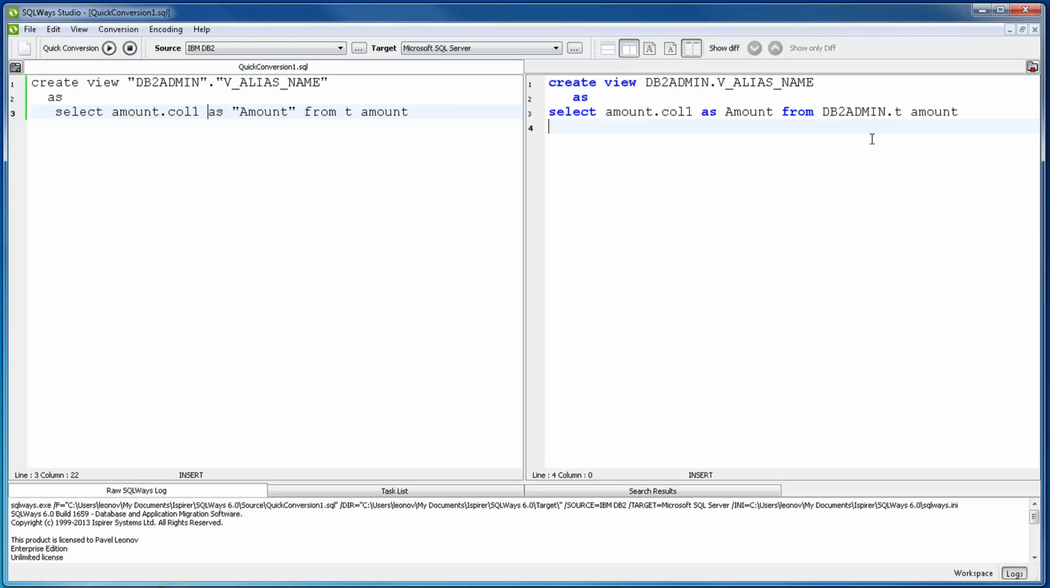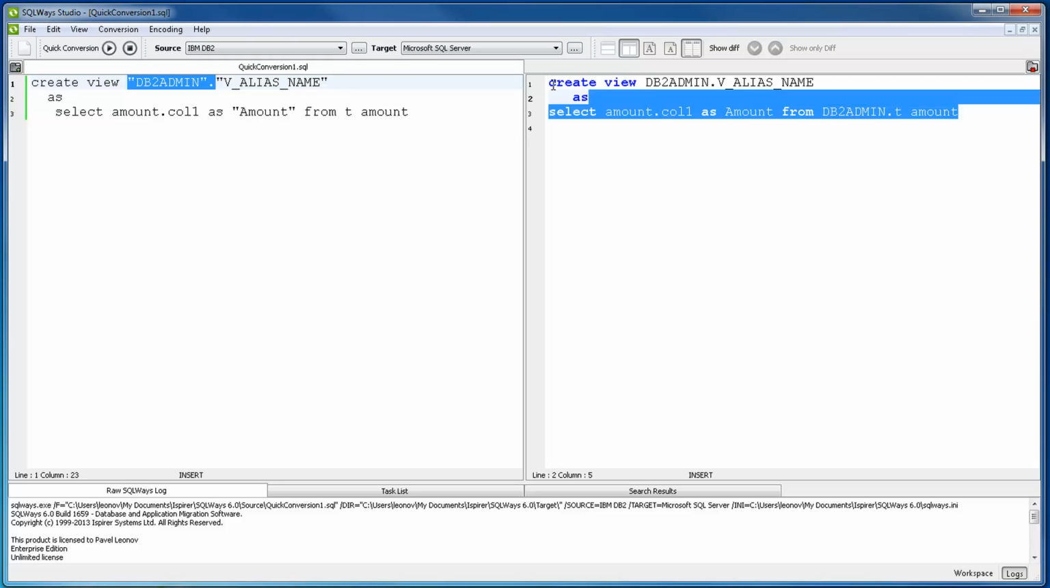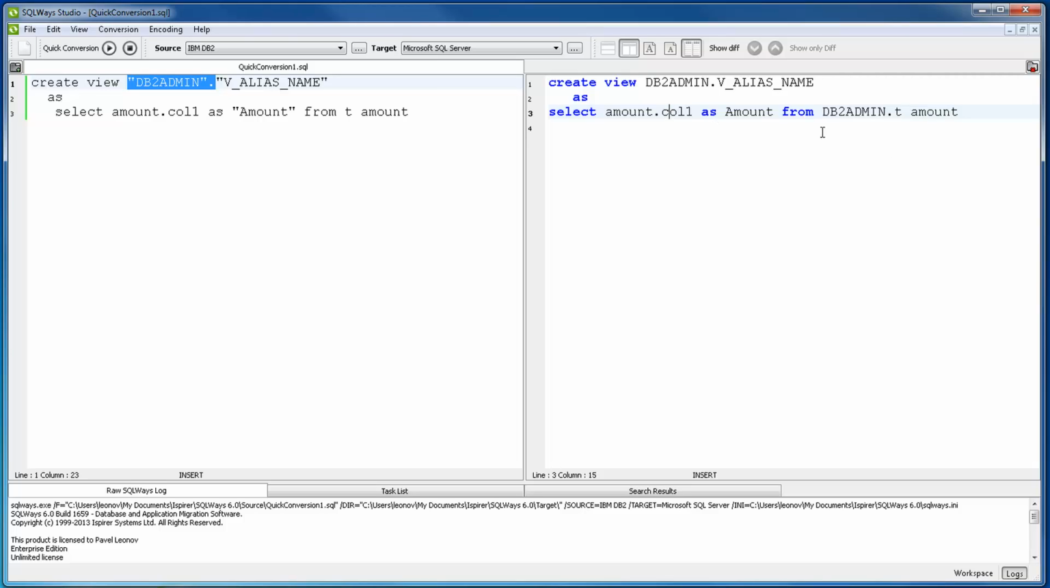Please make a note that DB2 admin, the schema from the source database, has been added to the name of a table in the target, because there is a difference in the way DB2 controls the schema name. The default schema name in DB2 for tables that is used in some view is taken using the schema name from the view. In SQL Server the default is DBO, so you have to convert it to an explicit schema specification in the target database.